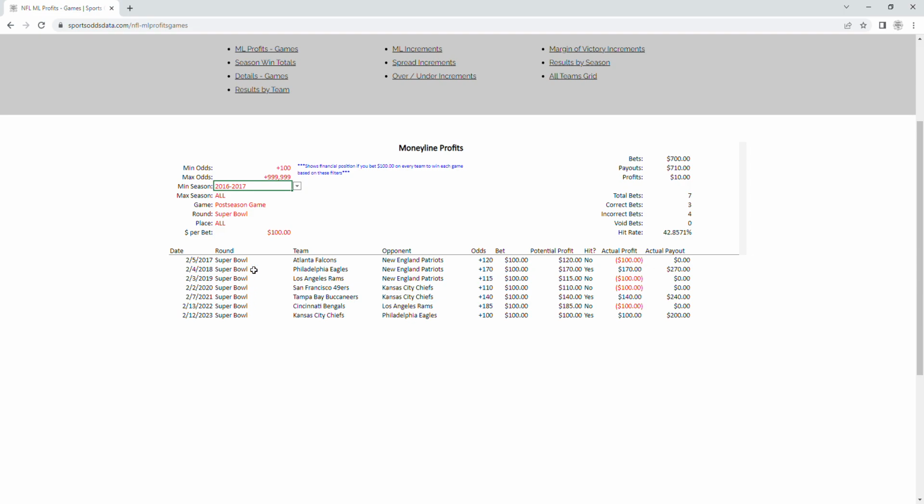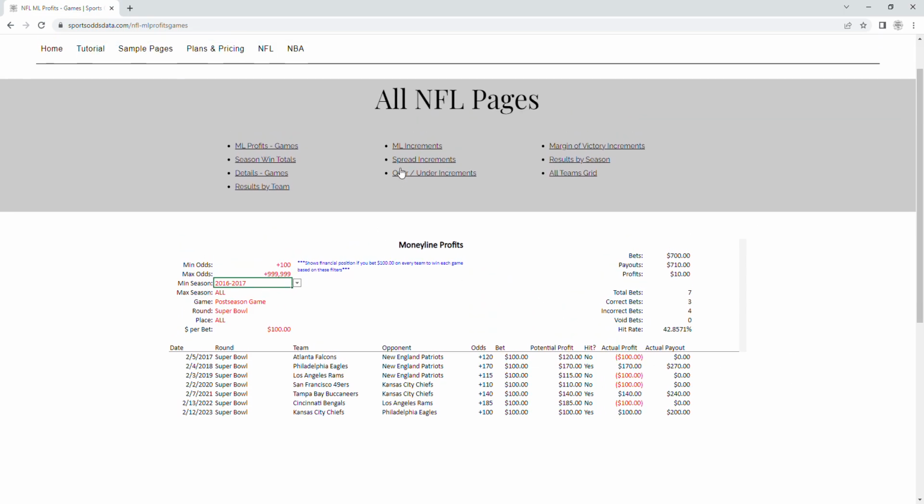Now here we can see the details of each game that fit into the criteria. Up at top you can also see a summary of the total number of games, how many wins, how many losses, how many ties, as well as the profit that you'd have if you bet the money line on every game. In this case, if you bet $100 on every Super Bowl underdog since the 2017 playoffs, you would be up $10. Some of the other filters available can be seen on the Details Games page.